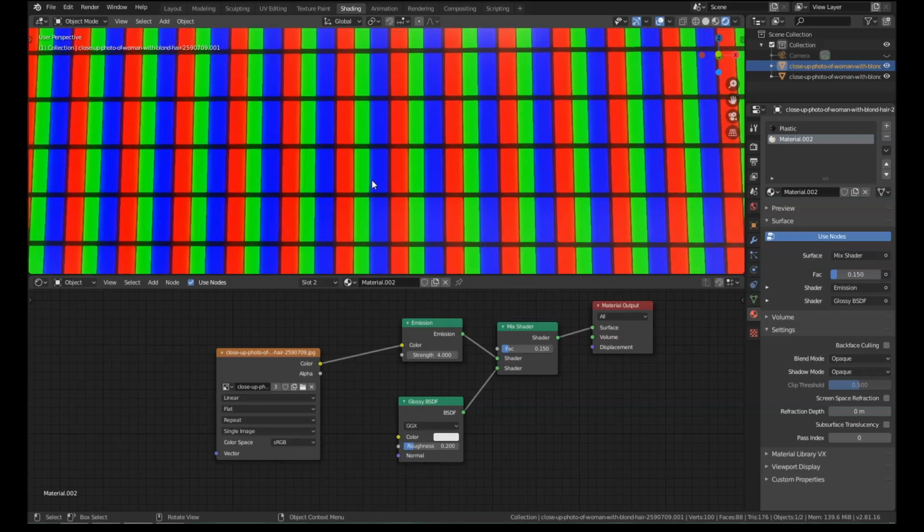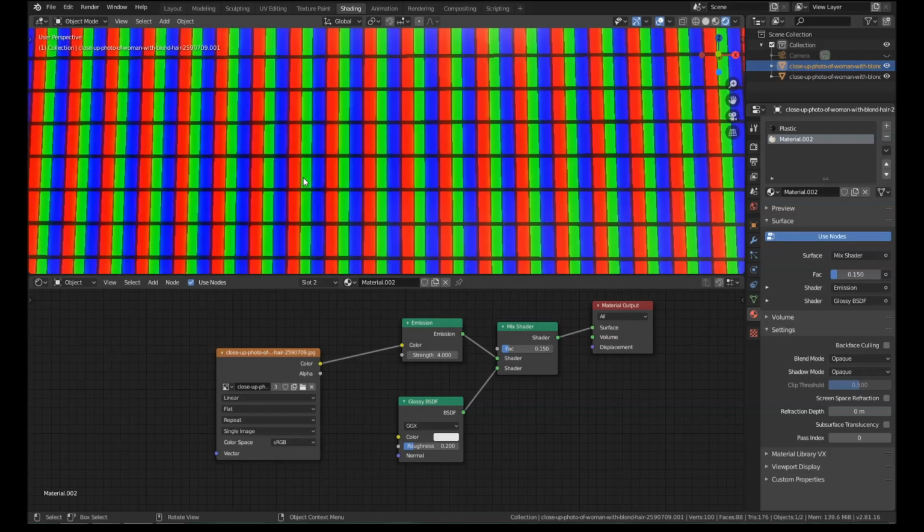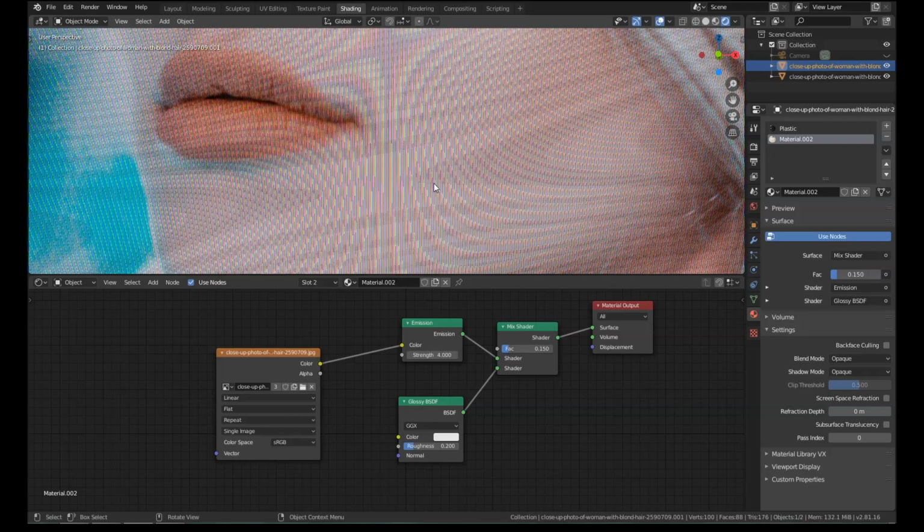That's the coolest thing about this tutorial I'm going to show you today. Look at that, that's so cool. Right, so let's get started with this.